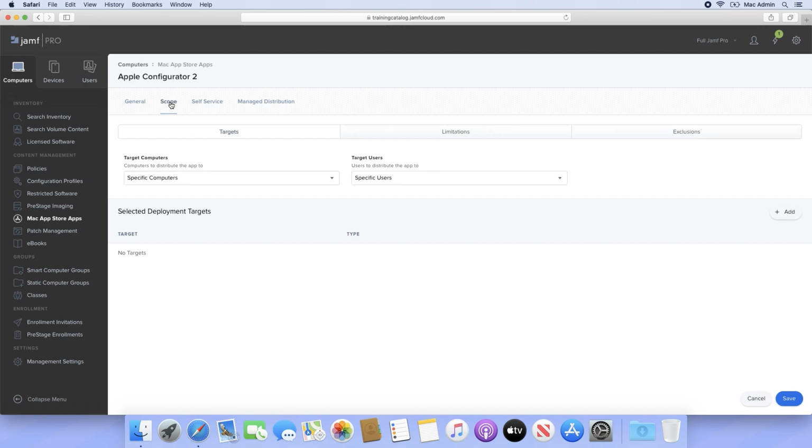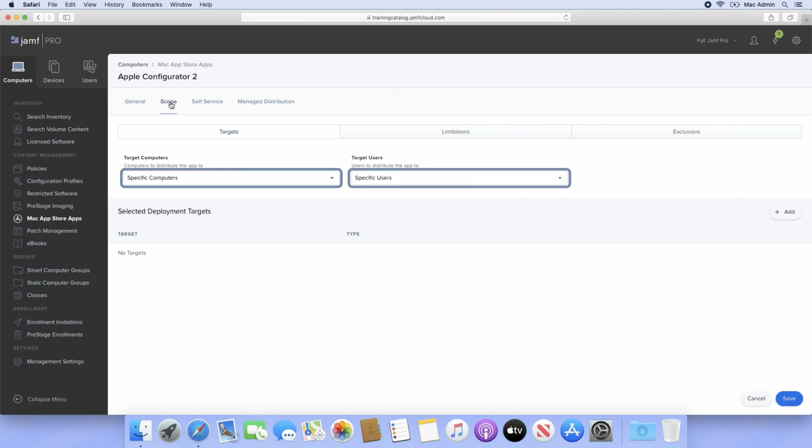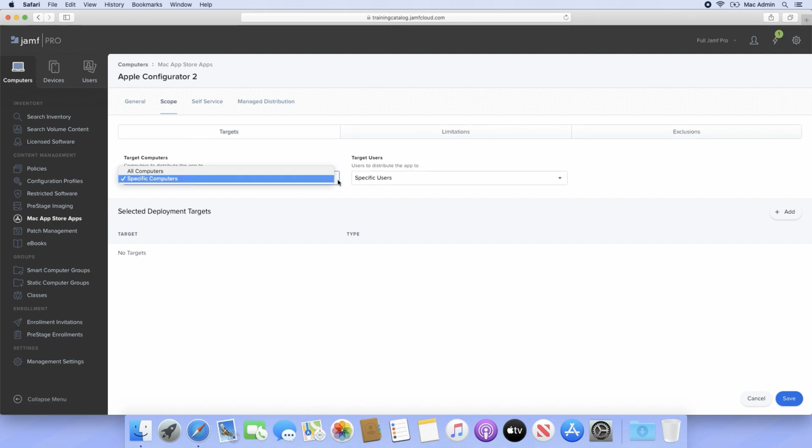Under the Targets tab are 2 menus that can be used to scope to specific computers, or all computers, and specific users, or all users. Selecting All Computers will send this app to every managed computer, unless we add an exclusion. So if we want to only make Apple Configurator 2 available for a building, department, or group, this should stay at Specific Computers. By default, both menus are set to Specific Targets, and without specifying any targets, no computers will receive the app. This allows us to configure management tasks ahead of time before we're ready to send them to computers.